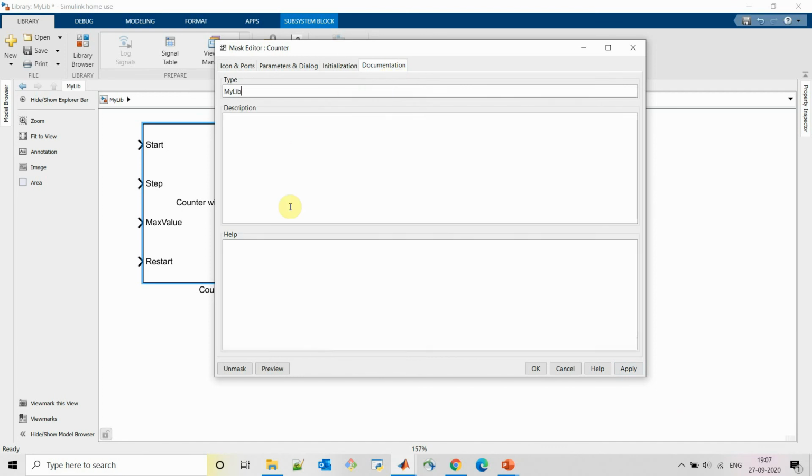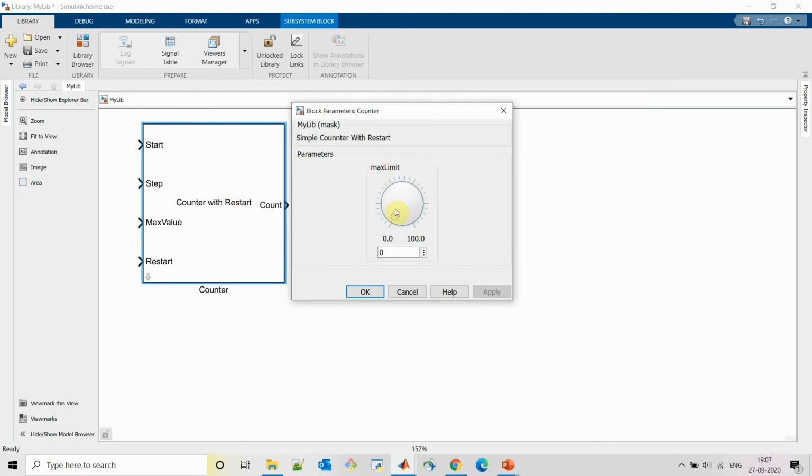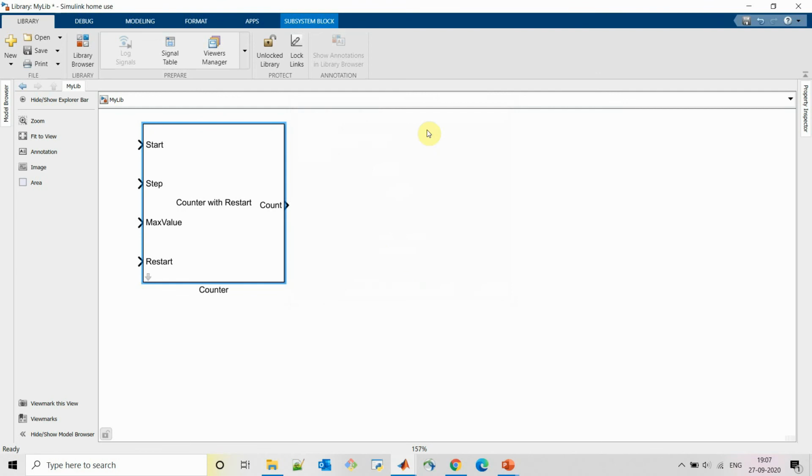And in documentation we can specify its type as mylib. Description is simple counter with restart. Help, if you want to specify any help with respect to this particular block, you can specify here, and we'll click on apply. Now if I double click on this block, here we can see we can change the max limit.